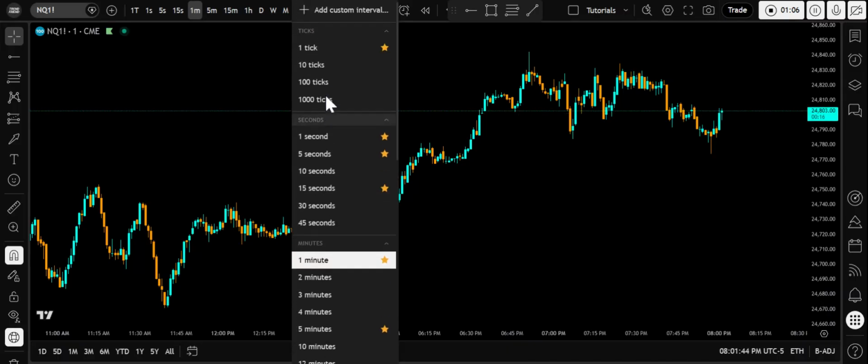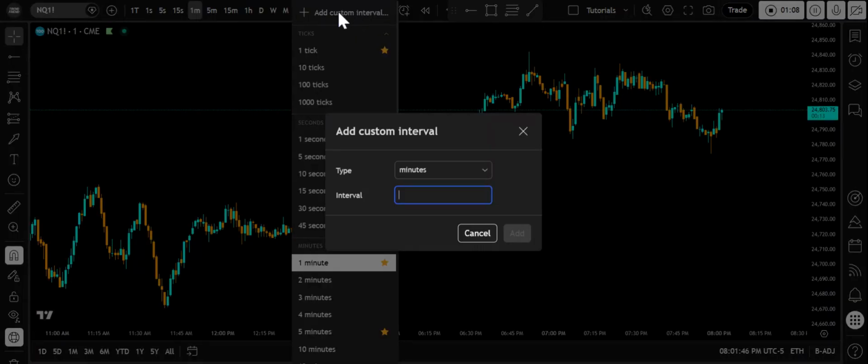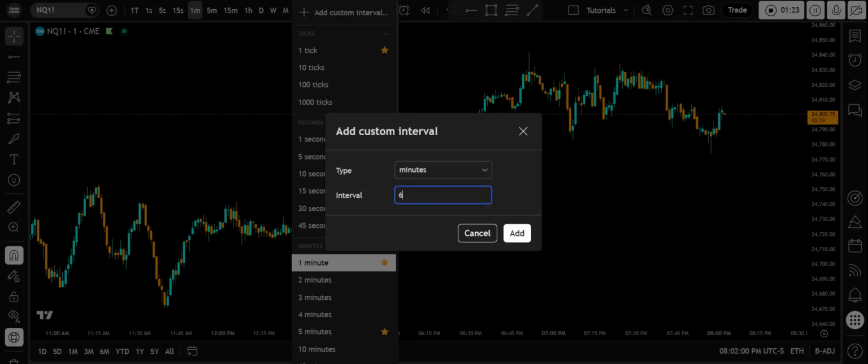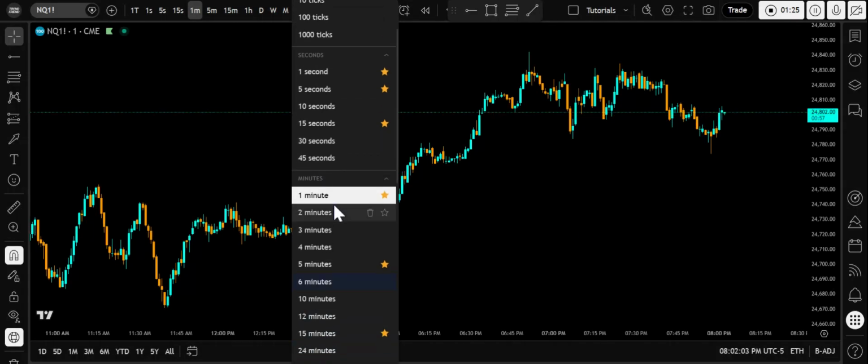But then you can also add your own custom intervals by clicking that up there. So you can add custom minutes, hours, days, weeks, months, and ranges. You can't do decimals, but let's say you wanted to add a 4 minute. Oh, I've already got that in there. Let's say you wanted to add a 6 minute interval. So you can add that right there, and then you can add it to your favorites and it'll pop in there. Or you can just go ahead and delete some of them if you don't need them at all.